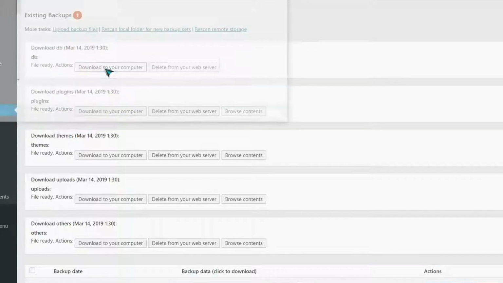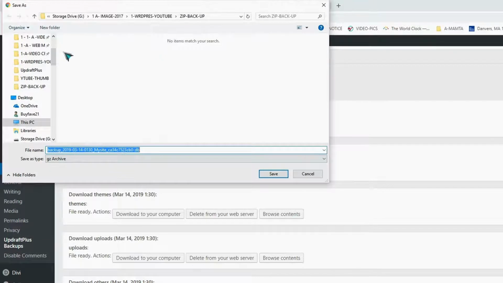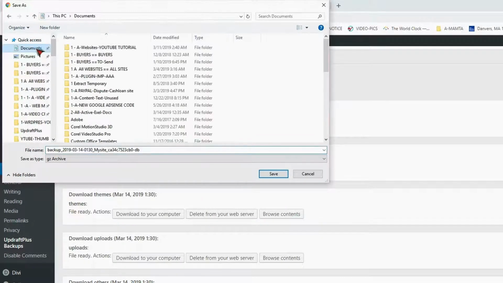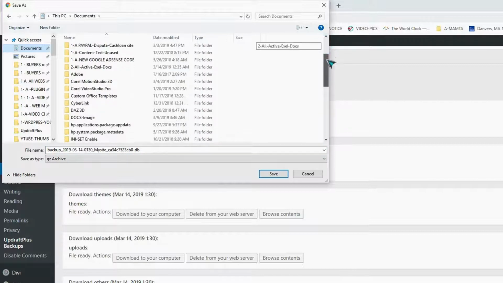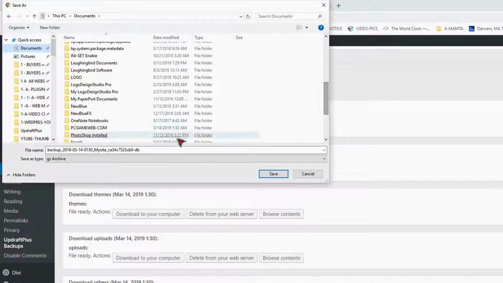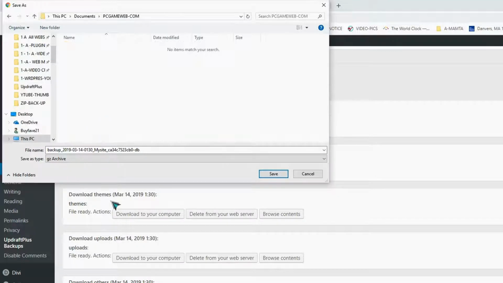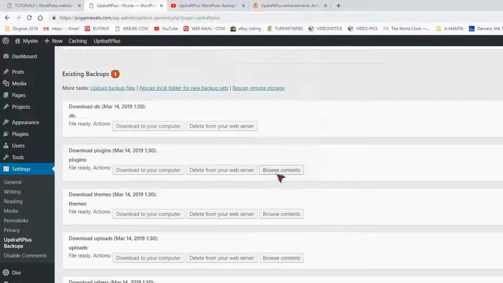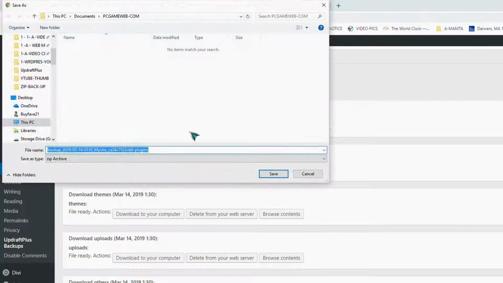One. Alright, so we've got to find the folder, documents, right here. So one here, same folder.